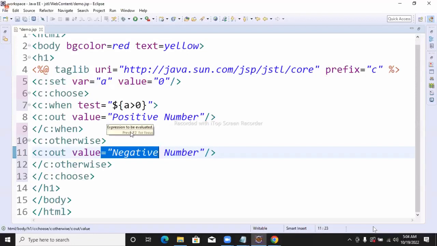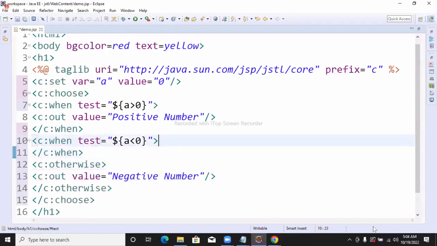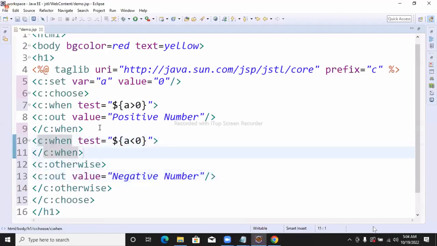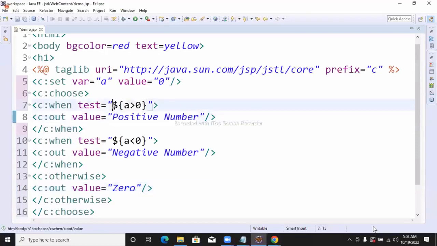negative number is printed. Okay. Like otherwise, you can write one more condition. c:when, test equal to dollar A less than 0, then negative number. In between this line, you can write, here you can write 0 or neutral. If this condition is true, positive number. If this condition is false, this condition is checked, then negative number. If this is also false, 0.